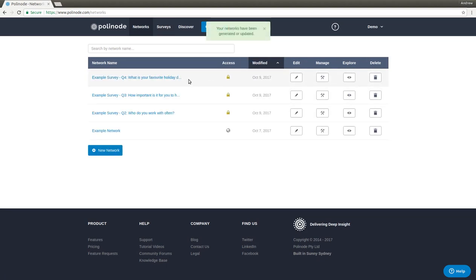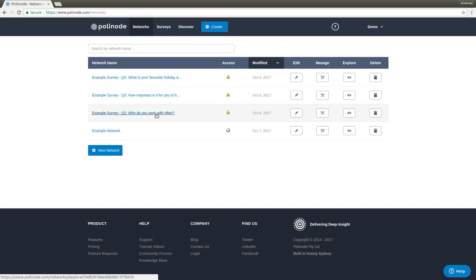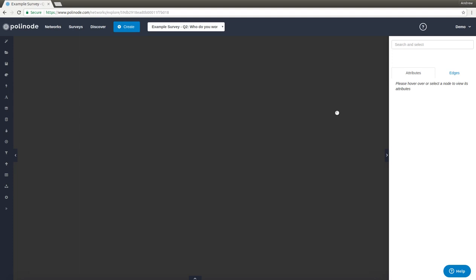And I hit that button, and now, because we didn't include any abbreviations for these questions, we get the question number and the full text of that question as the name of the network here. And so if we hit explore for this network, we'll be able to see that we have just those 5 very simple nodes. So this is a very simple network, just as an example.